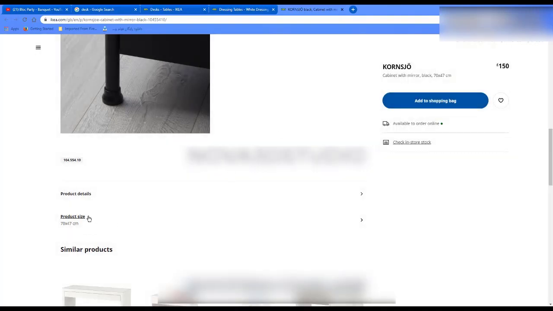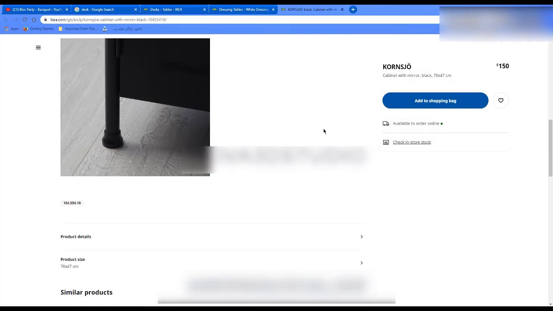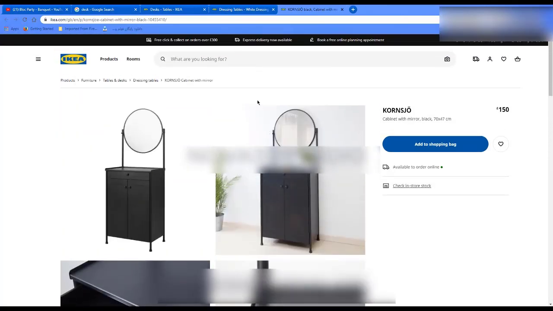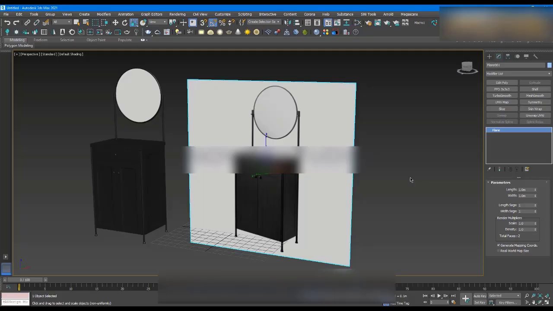Just one thing that you should pay attention to is that 187 is from here up to here, not up to here. So you have to pay attention to all of these little aspects. And after we've downloaded all these images, we're going to be heading to 3ds Max.